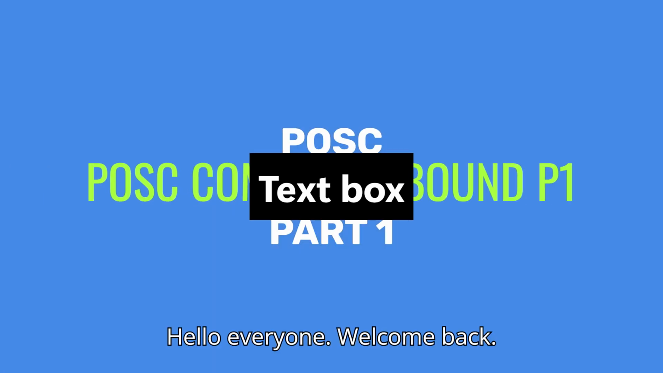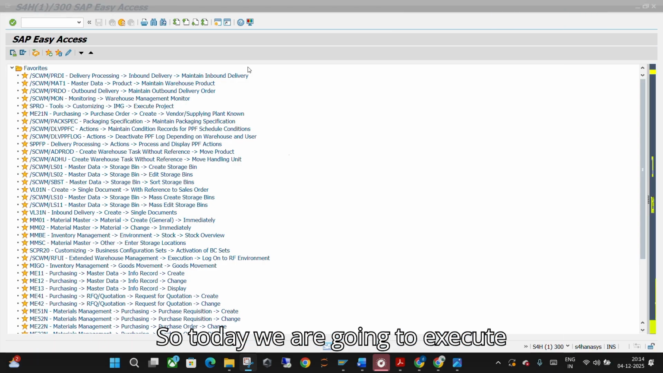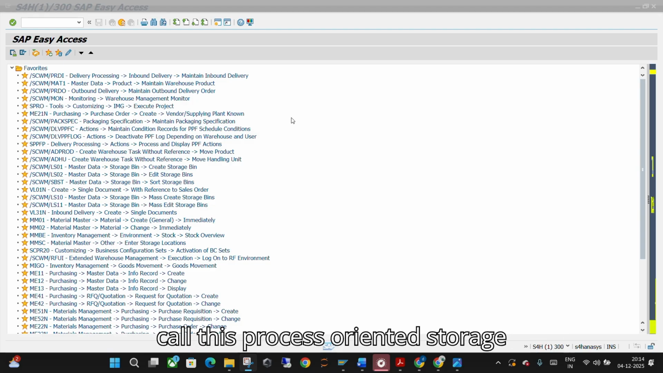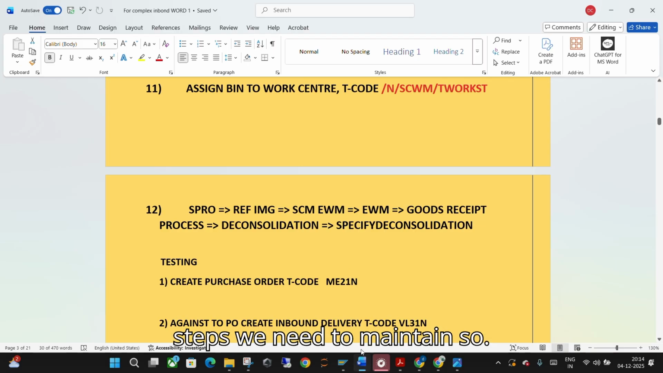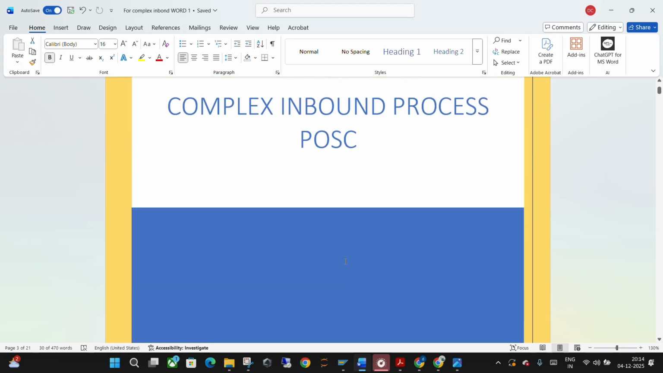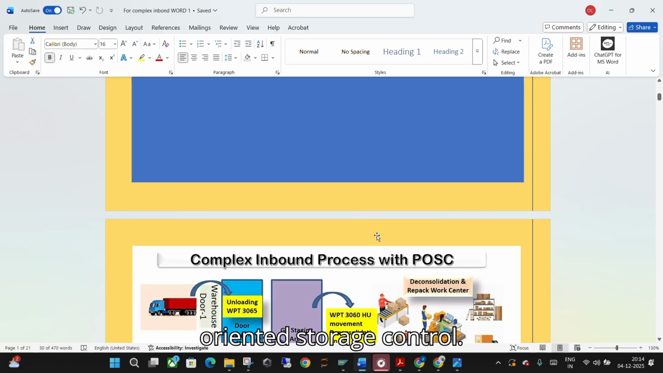Hello everyone, welcome back. So today we are going to execute a complex inbound process, what we call process oriented storage control. So let's see what are the steps we need to maintain. Complex inbound process, POSC, process oriented storage control.